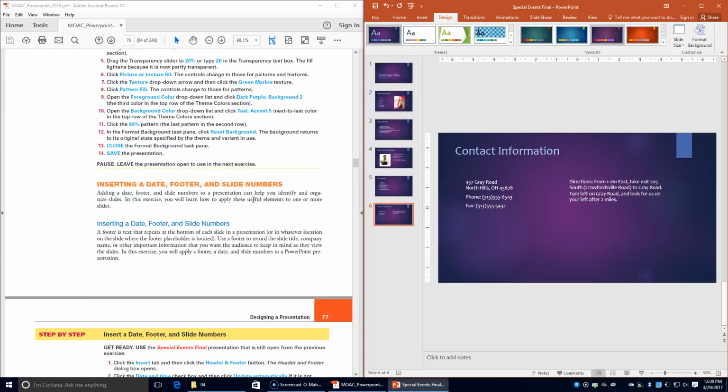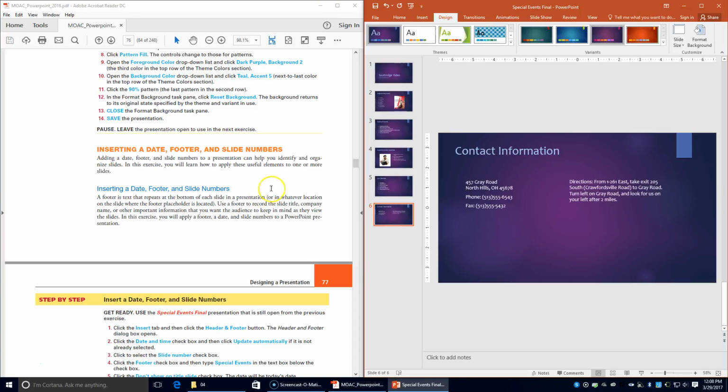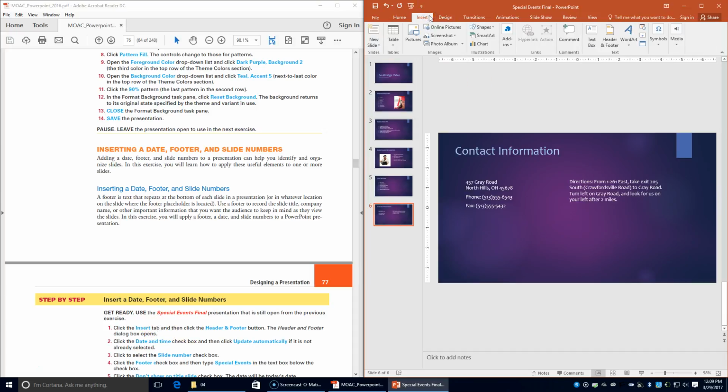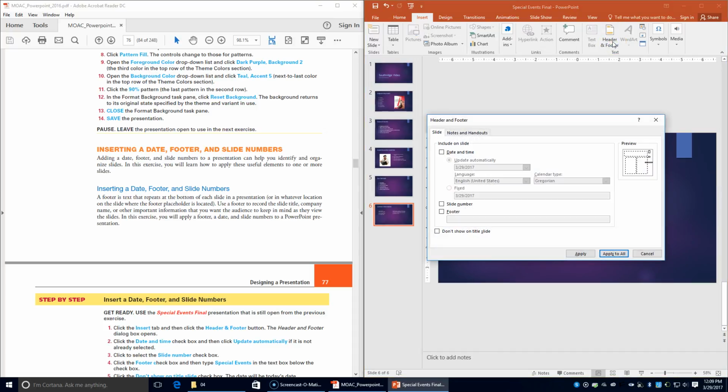Okay. We're still using the same document. It tells us to click the Insert tab, and we're going to click the Header and Footer button. Okay, it says to click the Date and Time checkbox, and then click Update automatically if it is not already selected. So we want it to say update automatically.